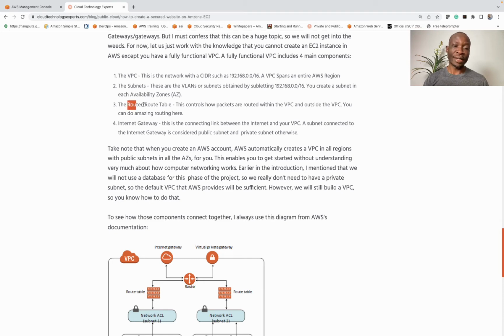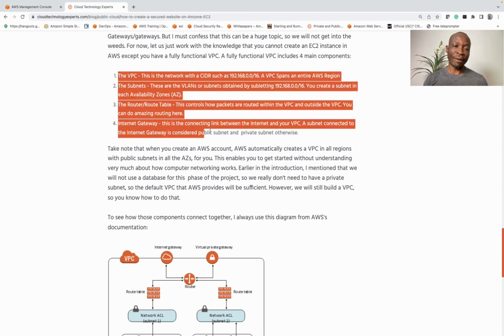Another thing to understand is the router or the route table. This is how the VPC controls traffic in and out of the VPC. And then we have the internet gateway, which is what connects you to the outside. This is what connects the outside to the VPC itself. So those are the four things we need to take note of: VPC, subnets, route tables, then internet gateway.